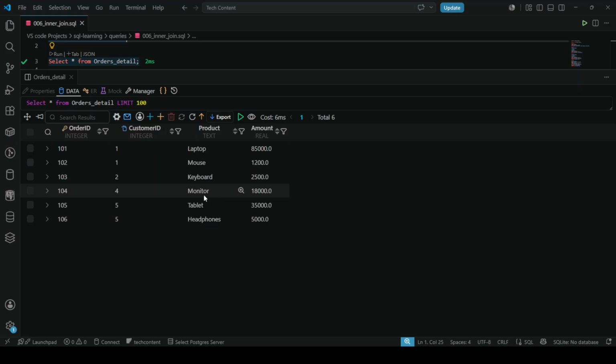Why? Because databases avoid storing duplicate information. Instead of storing John again and again for every order, we store only the customer ID. This keeps the database simple, smaller, cleaner, and much easier to maintain. This concept is known as normalization, and it's one of the key principles of relational databases.